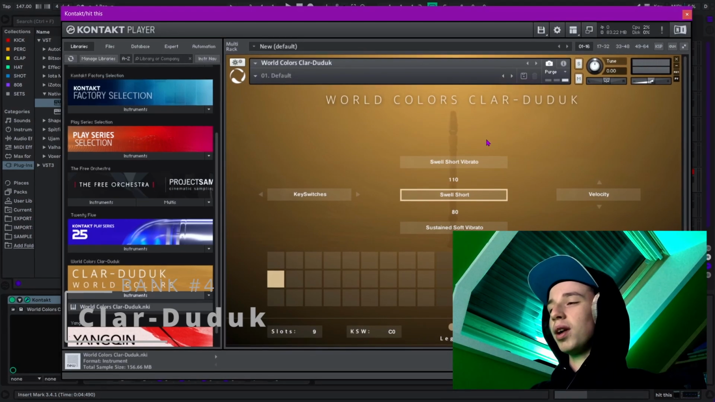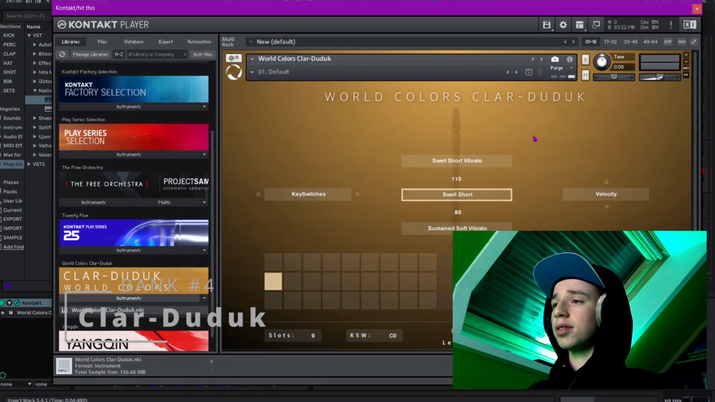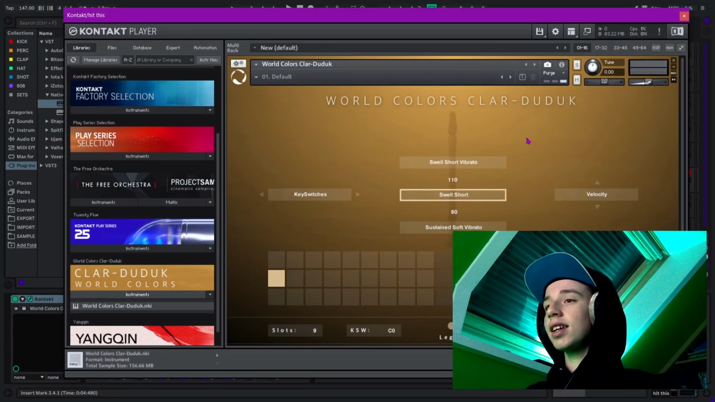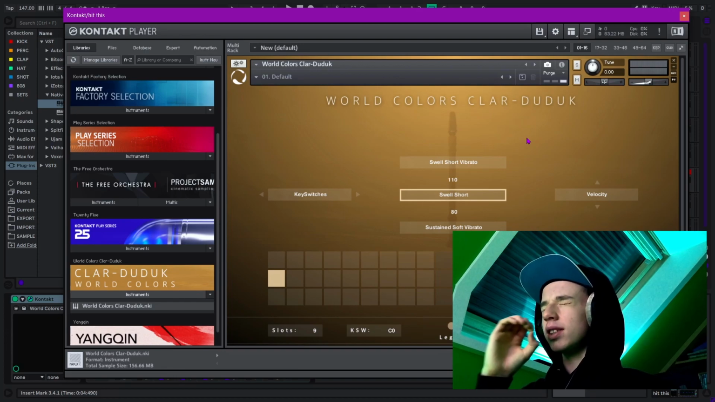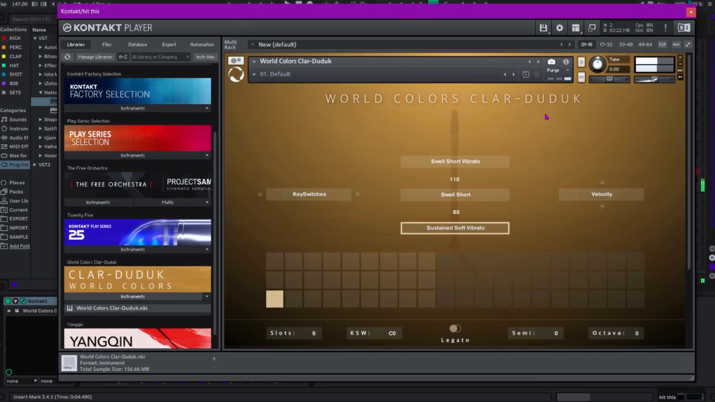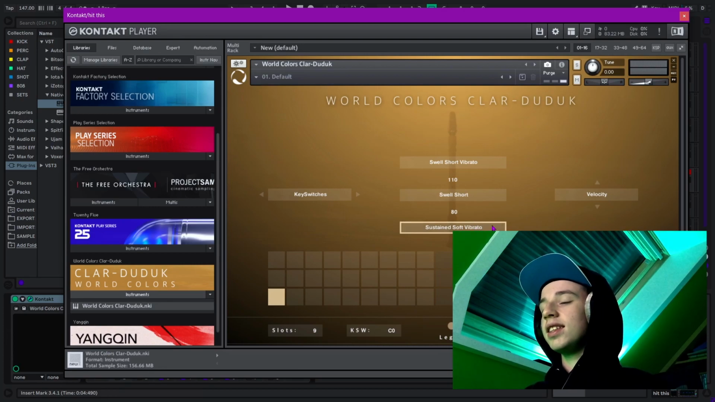Alright, then we got one of my favorites, World Colors Kinetic. I think that's how you say it. I'm not really sure, but this bank is super great. This is one instrument, but it's such high quality. And the great thing about it is, if you play the notes, it will actually tell the flute by velocity how you want to trigger it.